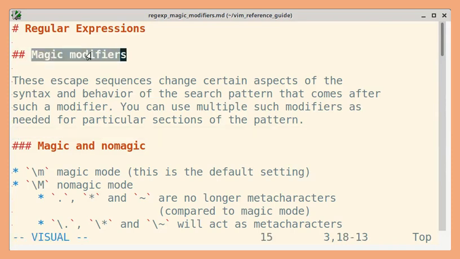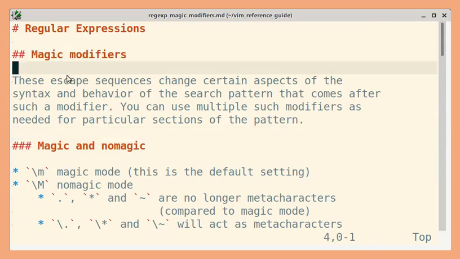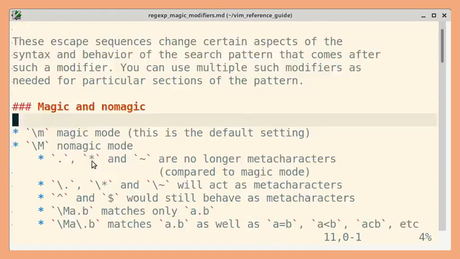Let us learn about magic modifiers. These escape sequences change certain aspects of the syntax and behavior of the search pattern that comes after such a modifier. You can also use multiple such modifiers as needed for particular sections of the pattern. First, let us see about magic and no magic modes.